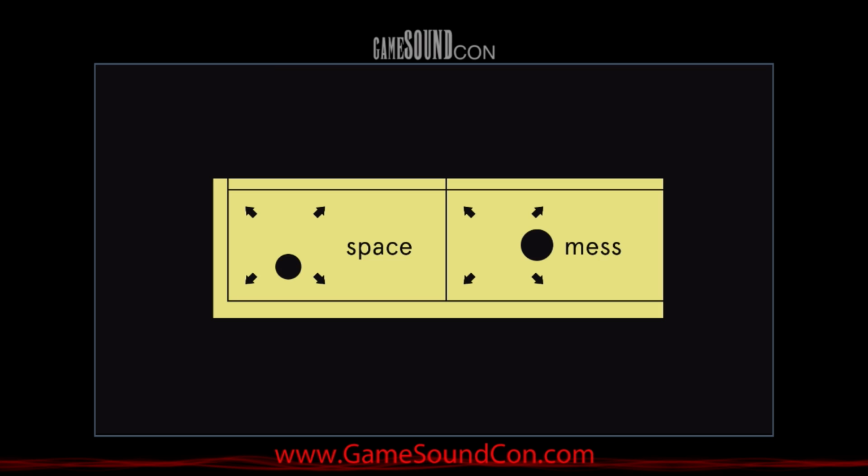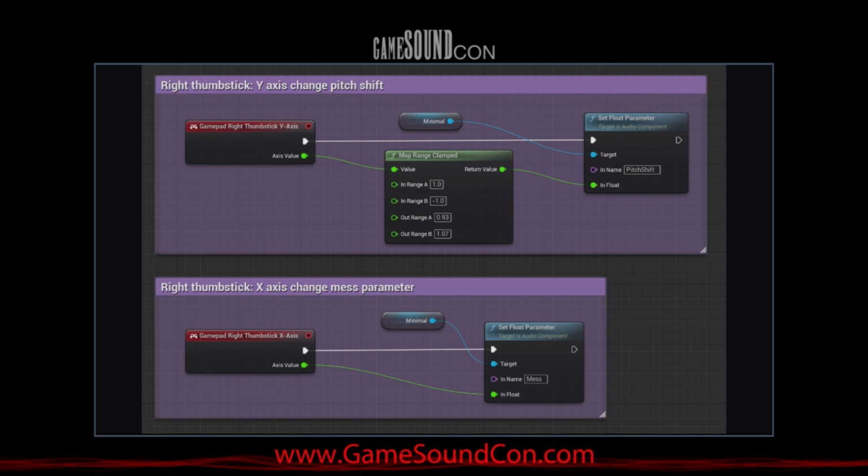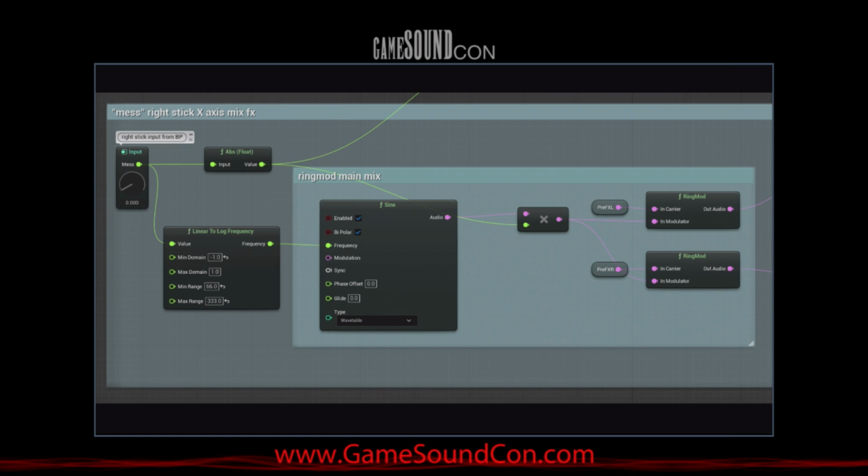Finally, let's take a look at the analog stick effects, which are super straightforward, but also really fun. Basically got them set up as two XY pads. And the right stick updates two float parameters on the MetaSound, pitch shift and mess. Pitch shift is what you might imagine, just adjusts the pitch for all the instruments. And then mess fades in a ring mod, which just has a sine oscillator blasting into the main mix. And the negative x-axis also bit crushes the mix. So it's cool.